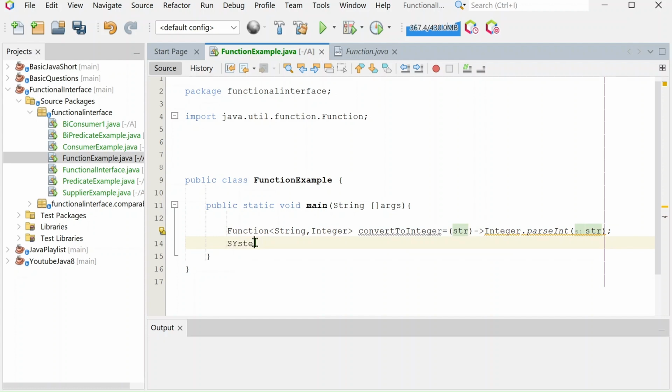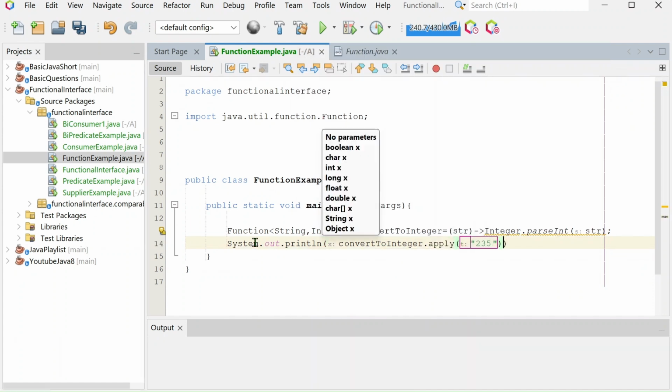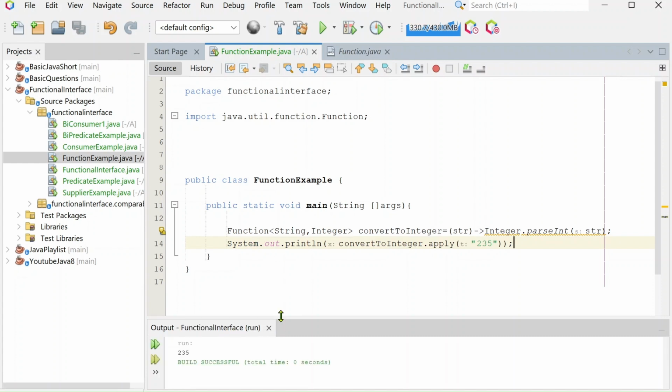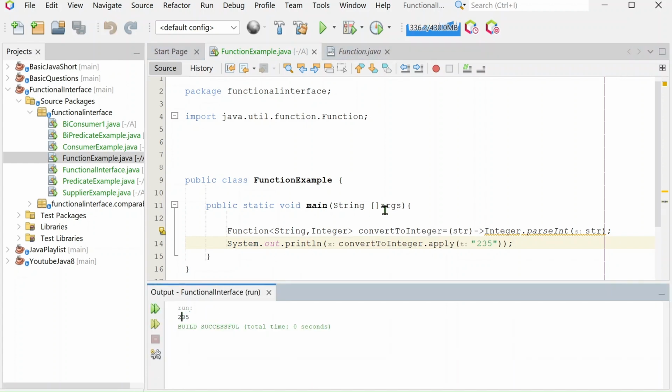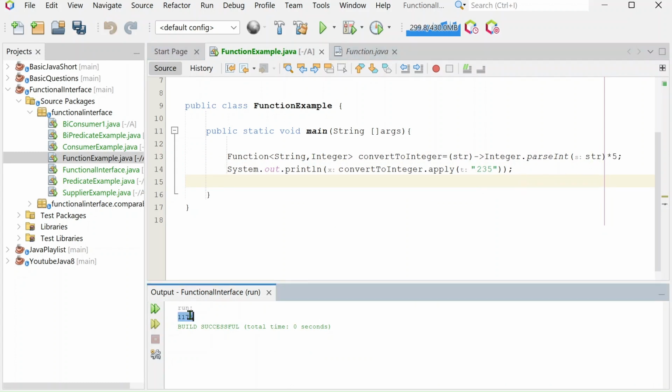So let's understand it by writing the code. System.out.println, convert, Control space, then apply, and here we will pass one string, 235. Control S, Shift F6. Now you can see that it has generated 235 as an integer. And apart from it, if we want to multiply by 5, we can also do this. Then press Control Shift F6. Now you can see that it has generated 1175.